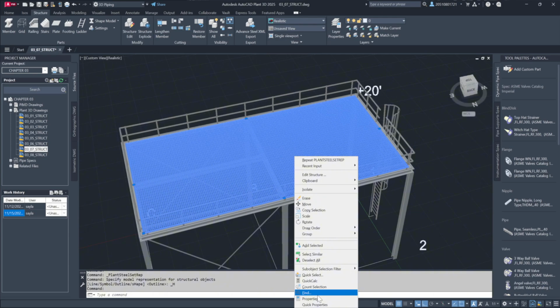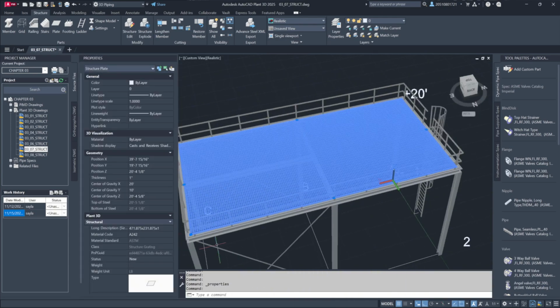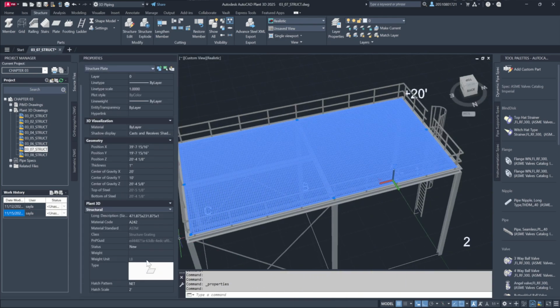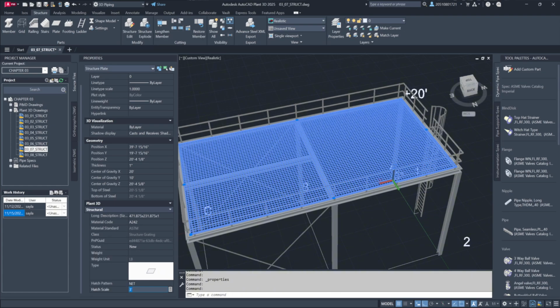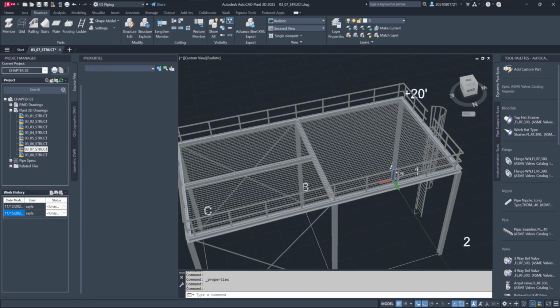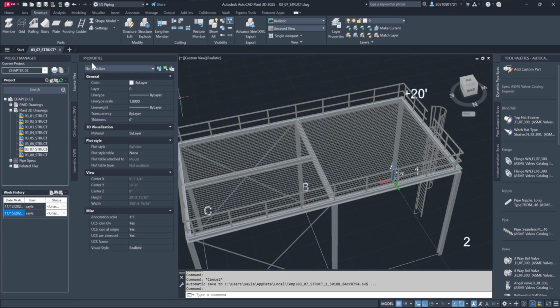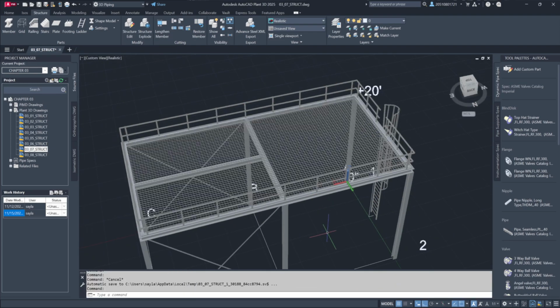To adjust properties later, open the Properties dialog instead of Structural Edit. Here, you can modify material code, hatch pattern, and scale, for example. Setting it to 36 makes the hatch wider. Always make plate and grating adjustments through Properties rather than Structural Edit.